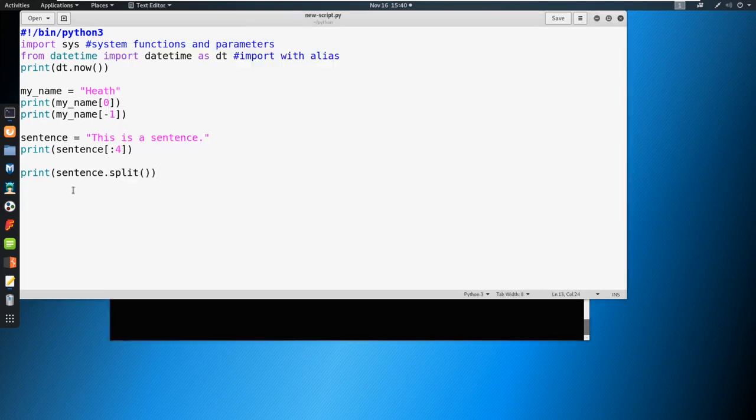So let's go a little bit further. We can join a sentence as well. So let's have a scenario here. Let's say we want to split a sentence out. We'll say sentence_split is equal to sentence.split. And now we just split out the sentence, right? And we're putting it in this variable, sentence_split.